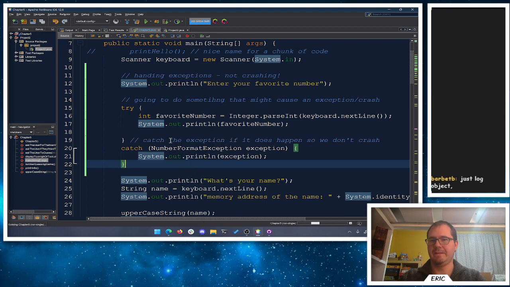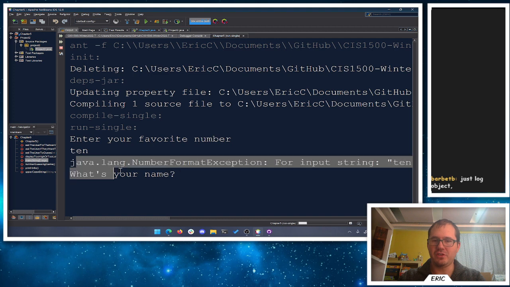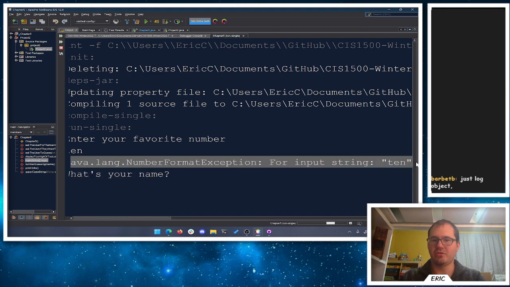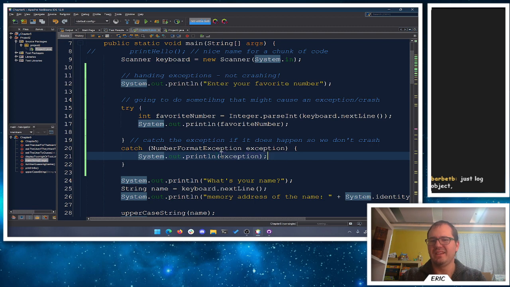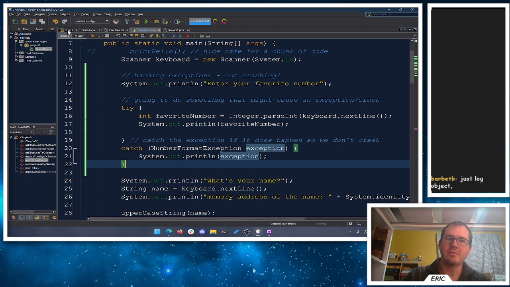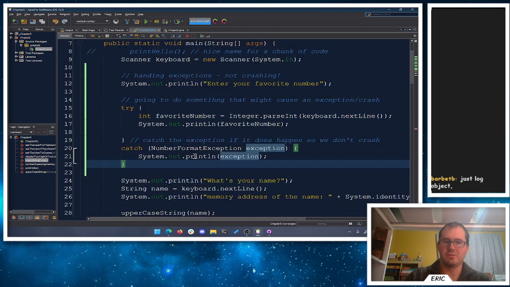and I put in ten, spelled out T-E-N, here I get a message: the NumberFormatException for input string ten, because all I did was say, hey, print out the exception. Again, this is not necessarily very helpful, and we're going to look at better things in just a minute, but notice the rest of the program keeps on running. It didn't stop running, so it doesn't hard stop, bail, fail out, crash. We just did something with it, so this is how we handle it.